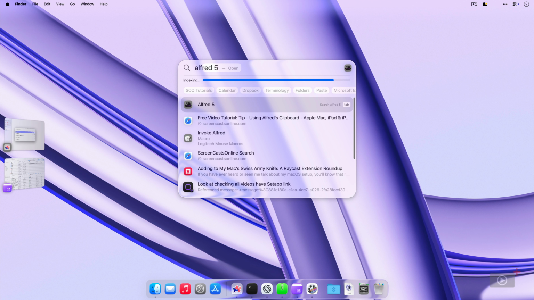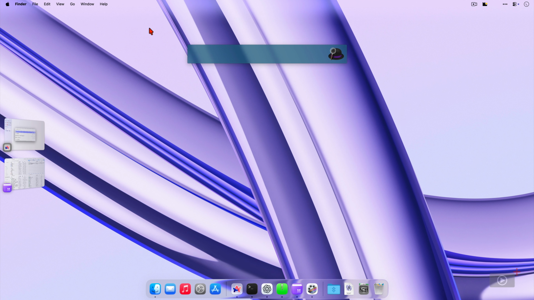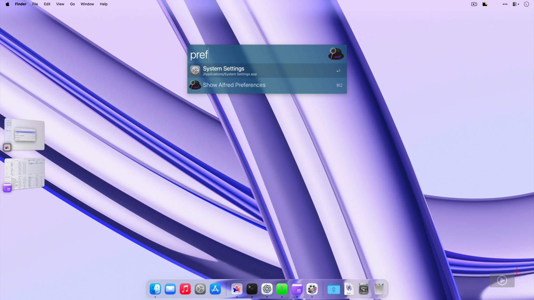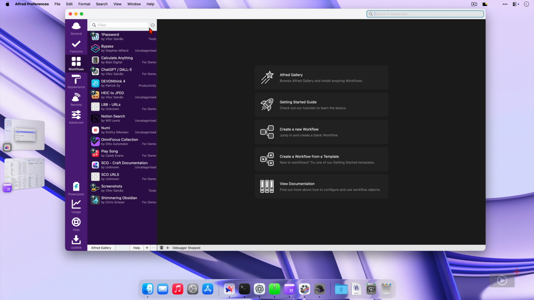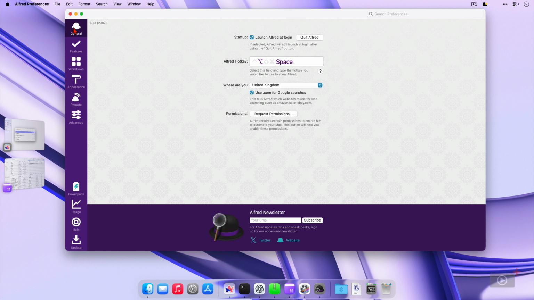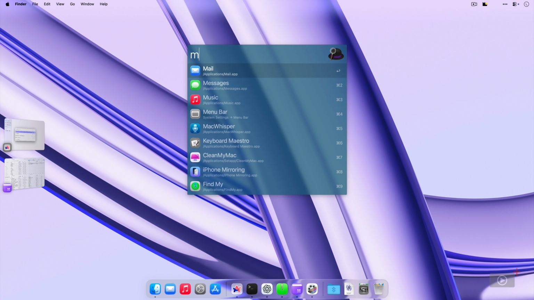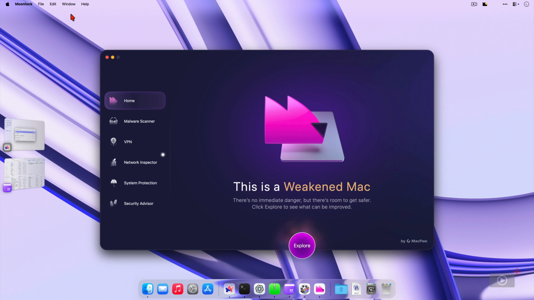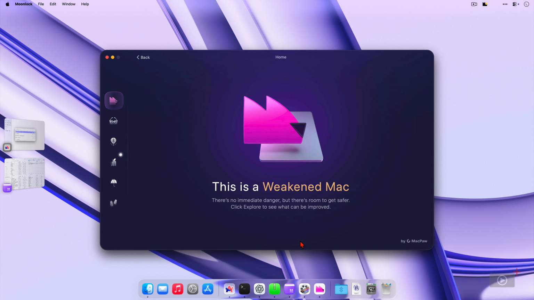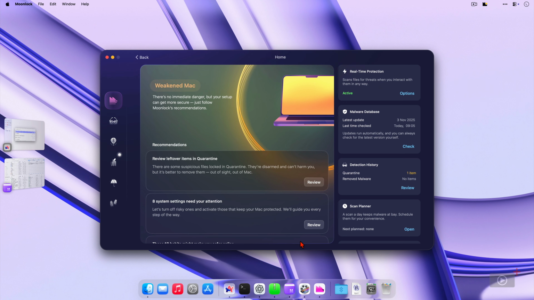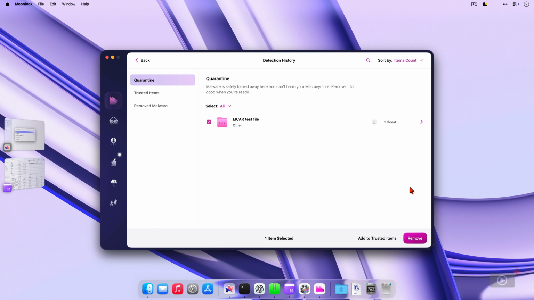Then I'll use Spotlight to open Alfred. And again, I'll check that was supposed to open at login. I know it is. I've never had to manually start it. And yep, there is the settings for it. So according to that review, the way we fix this is to open Moonlock. It's telling me, of course, I have a weakened Mac because I haven't implemented all of the settings recommended earlier. And then from here, I'll click on the Detection History tile.